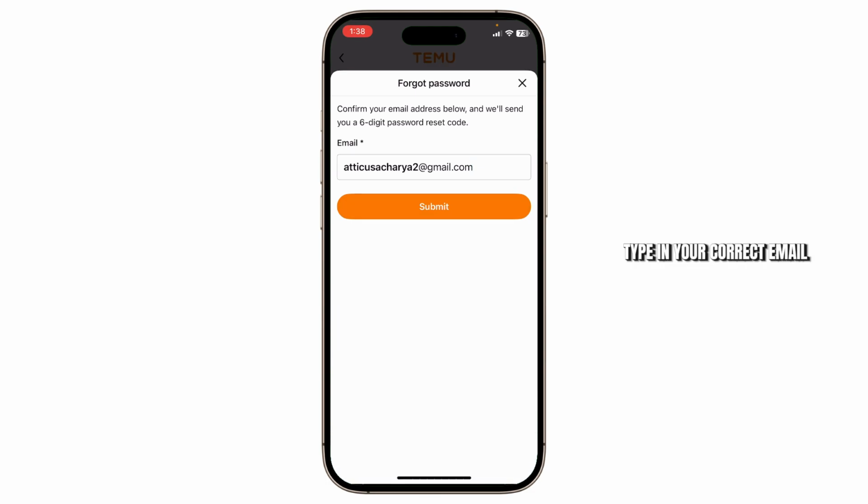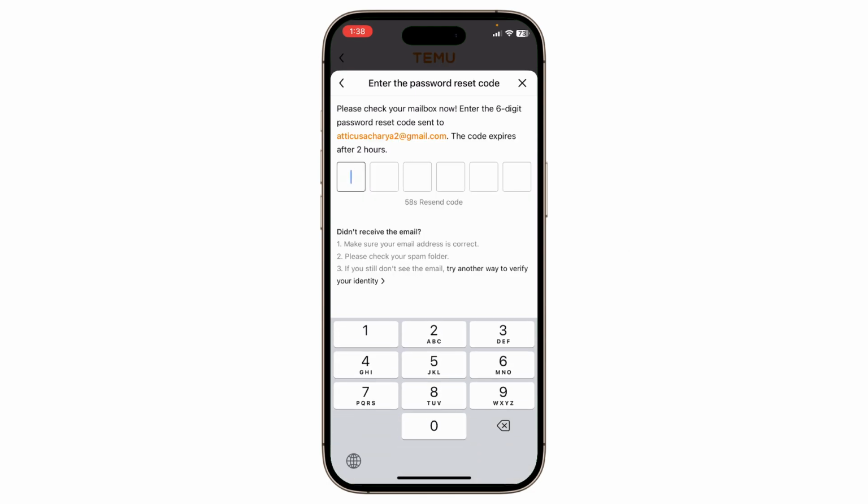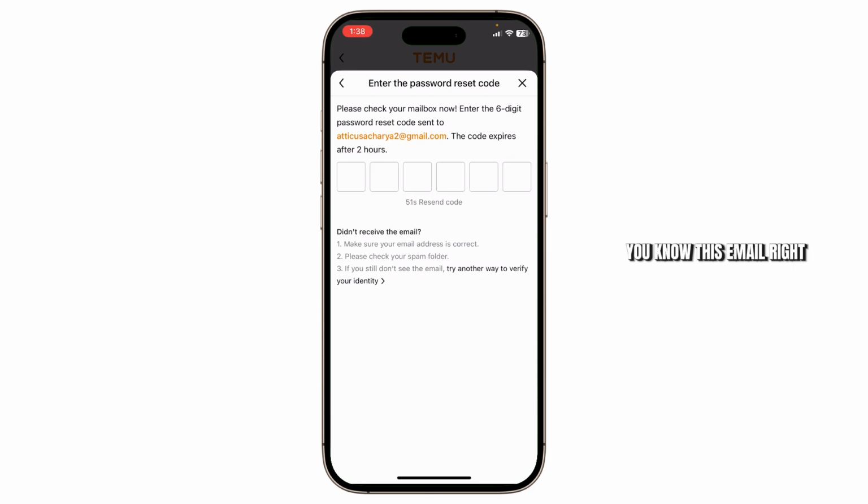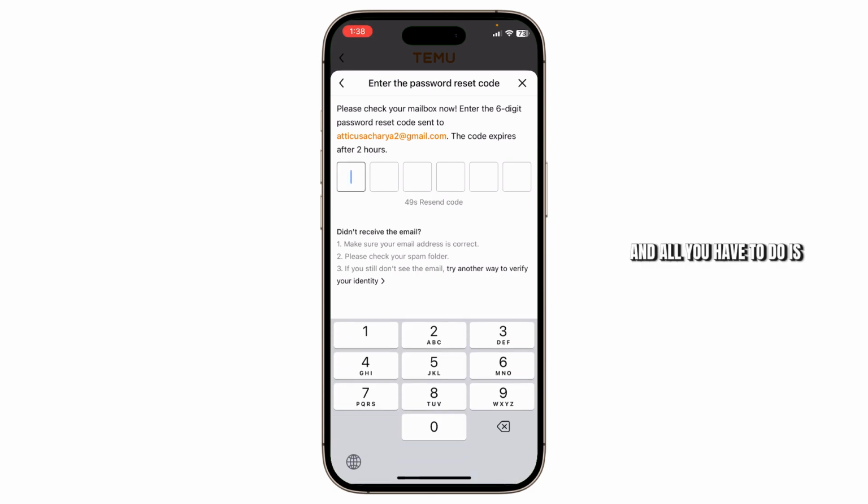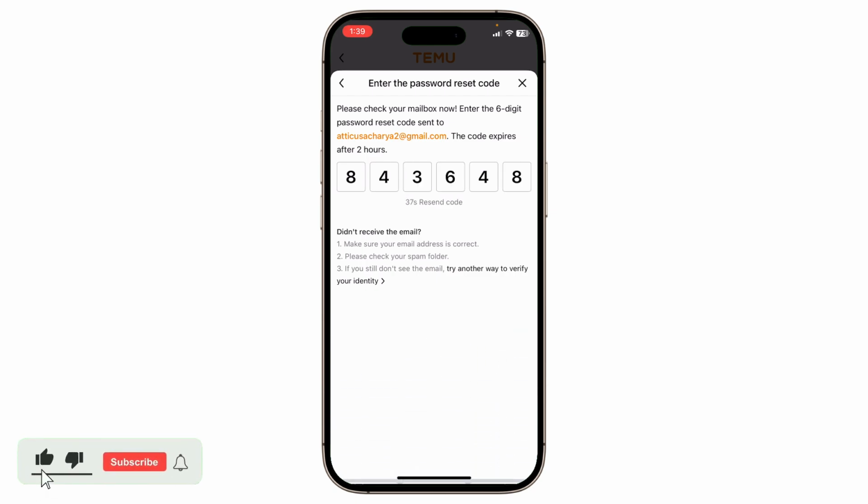Type in your correct email again, then tap on submit. After that, you will receive a mail on this email right here that you just submitted, and all you have to do is type in the code. As you can see, there is a resend code option. If you don't receive it, after the time elapses, you can simply resend the code. Then type in your code right here.